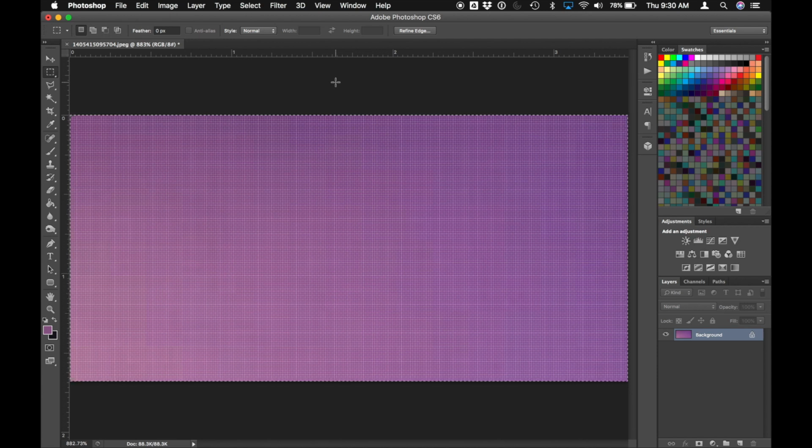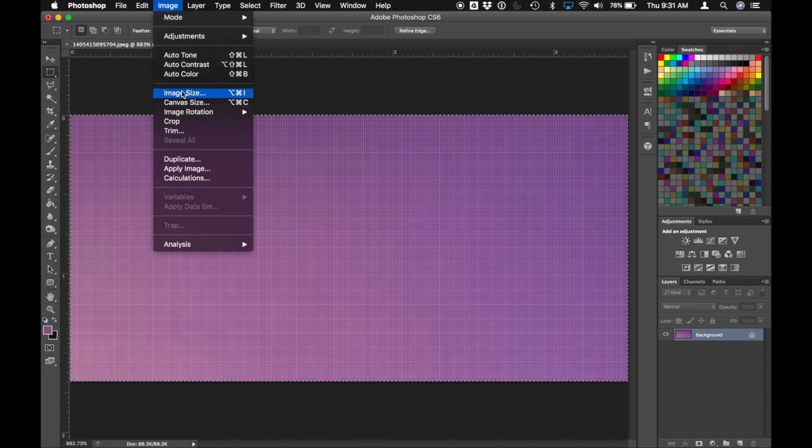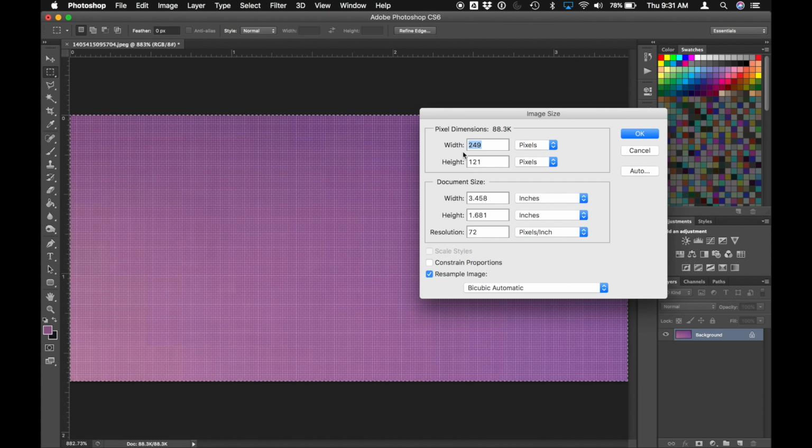I heard some people describing it within their groups. Every picture, every photograph that you take is made up of tiny, tiny dots, and those dots are called pixels, okay? So if I say something is 800 by 600 pixels, it's 800 along the top and 600 down the side. This one is 249 pixels along the top by 121 down the side.